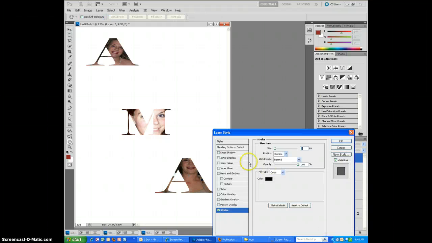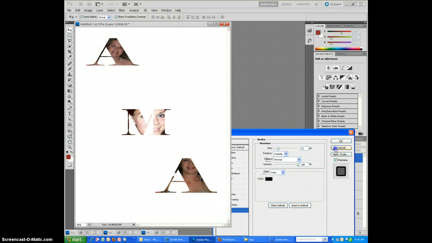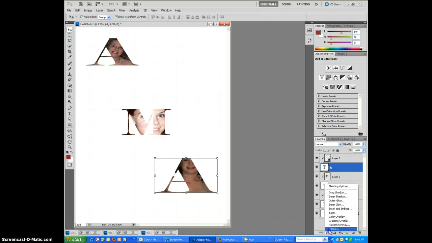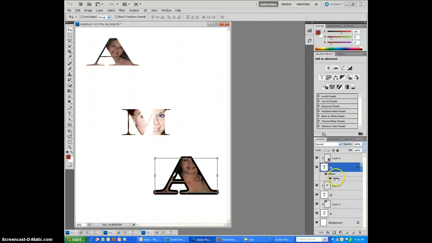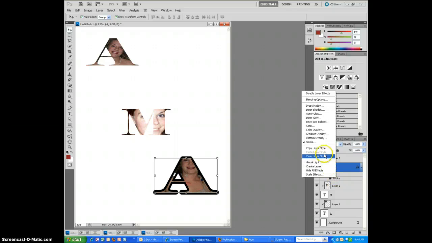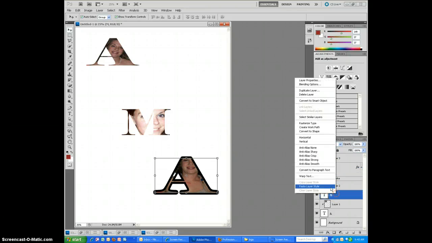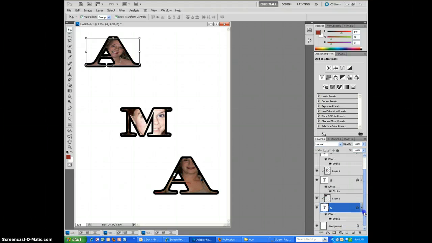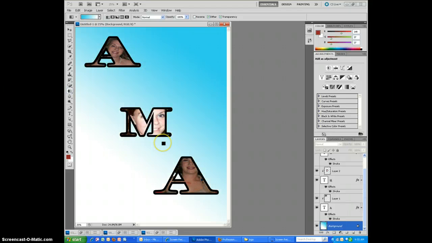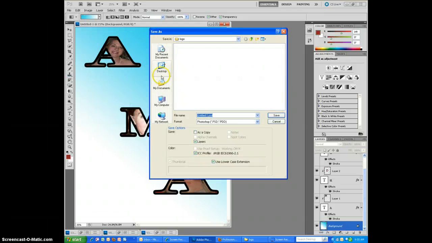So I'm going to use a stroke on the letter. I'm going to add a stroke to make it look a little bit more obvious. And you can actually right click on the stroke and do copy layer style and paste layer style to the other letters so that you don't have to do it over and over. And then in my background, I'll just add a gradient. And once you have the gradient done, you can save it as a JPEG and submit it on eChalk.